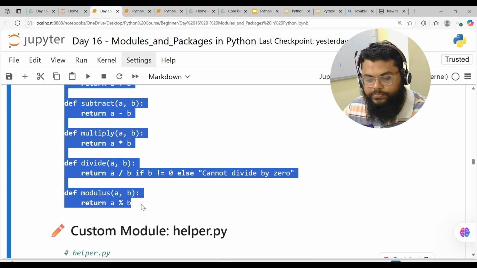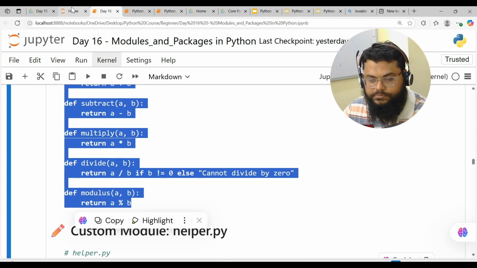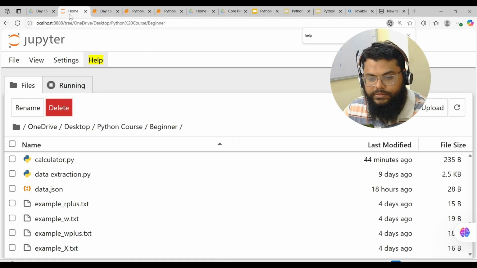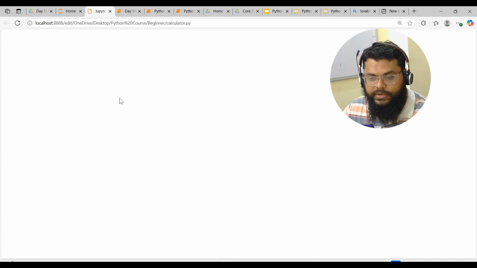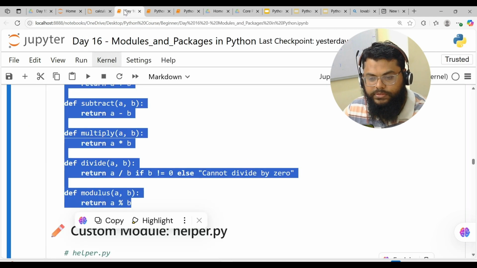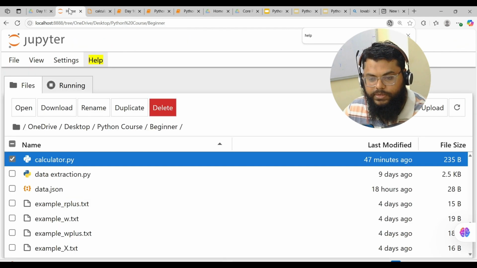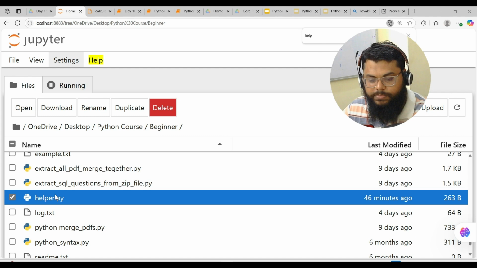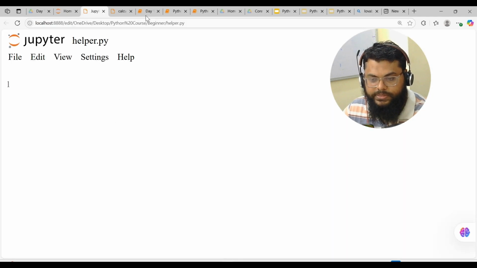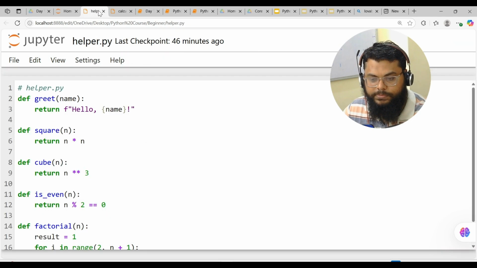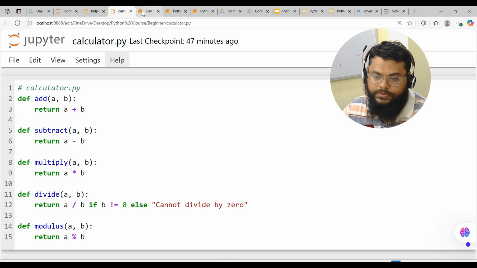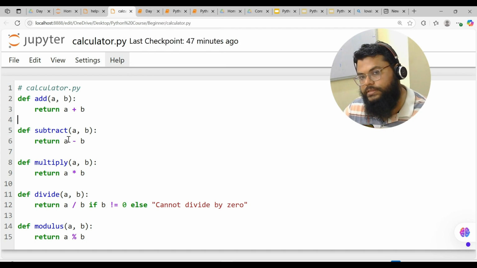For now, I will go to my main directory, which is beginner here. I have created calculator.py and saved this. Here you can see this is my calculator.py and helper.py. I'll go back to my home directory here. The home directory means the place where my notebook is located. So I have helper.py and calculator.py. Consider these are my two modules.